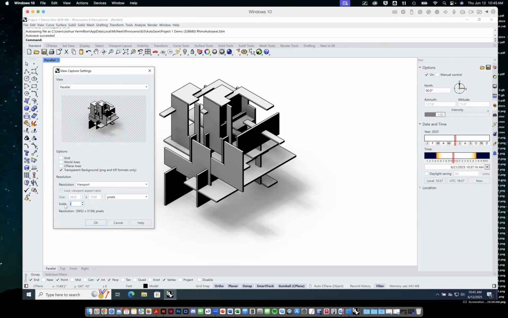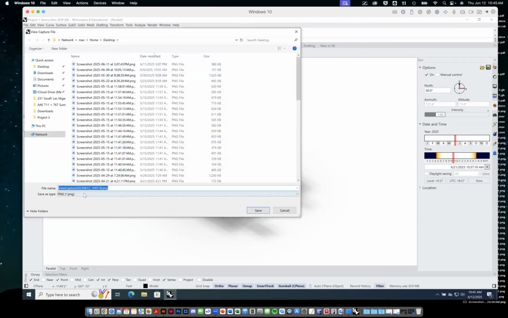If I want to scale that up and have twice the resolution, basically four times the amount of information, right? I can say scale to 56, 52, 31, 36. I'm just going to go ahead and leave that and hit OK. And now it's going to give me one more box. It's going to say, what do you want to name this and what kind of file do you want to save? And I'm going to say PNG.